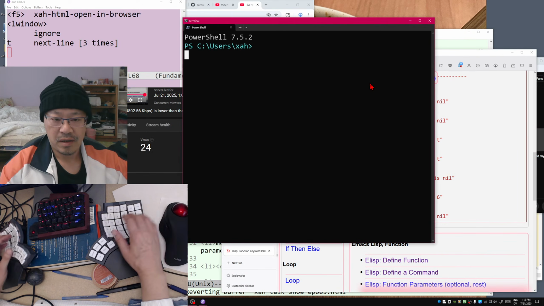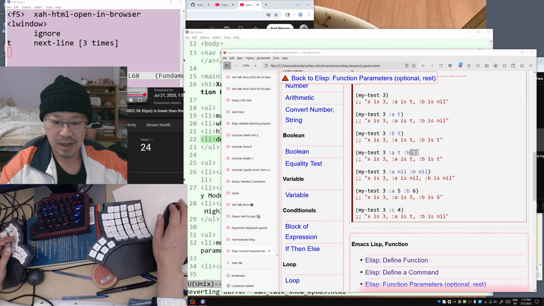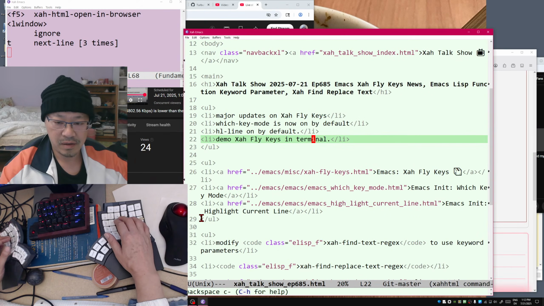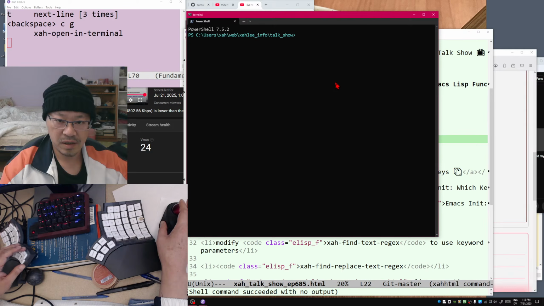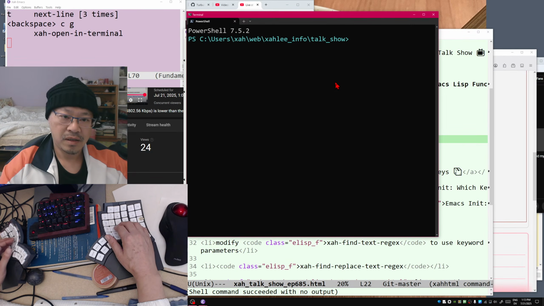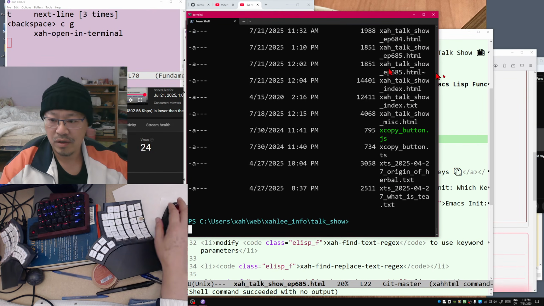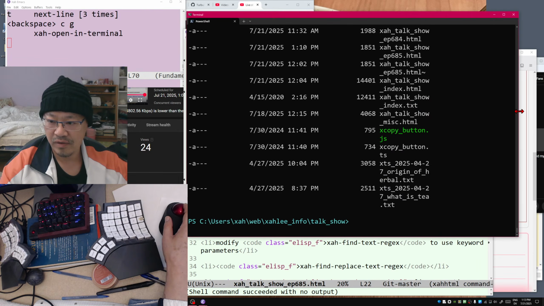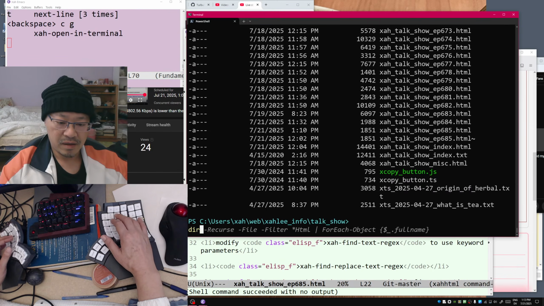Let's see. So I can go to, let's close that. Let's open this directory in terminal. So you can see right now we are in Xah Talk Show. Okay, so I can say, which is list children. Okay, so there's a huge amount of stuff. Okay, let's do it again. And you can say recurse or not.